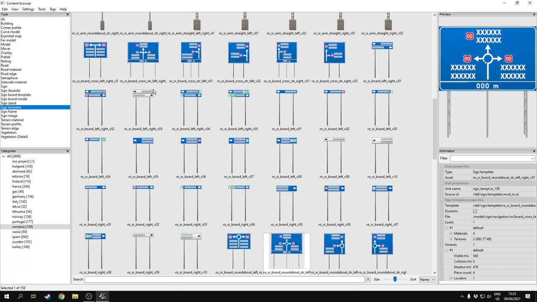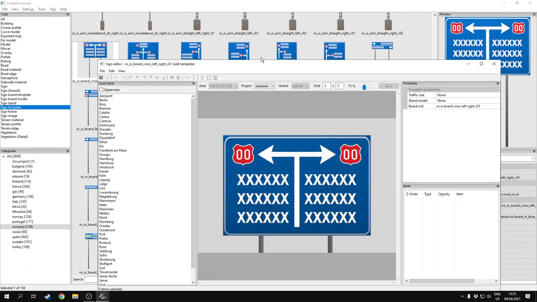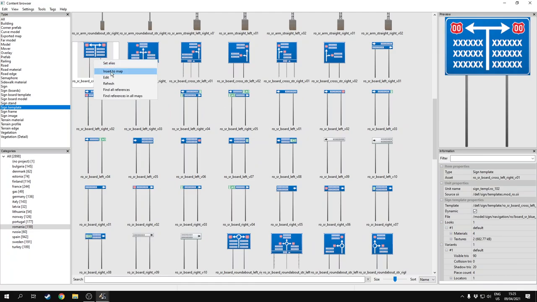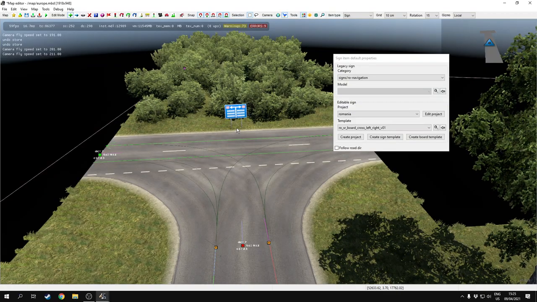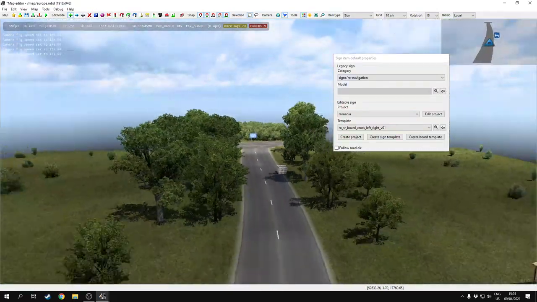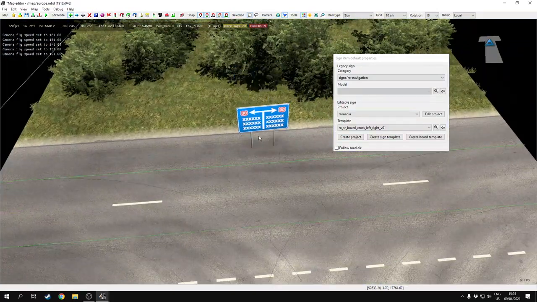Let's go for something. Look, this one. 1 second, sorry, we'll take it, insert to map, and put it, I don't know, I think here.